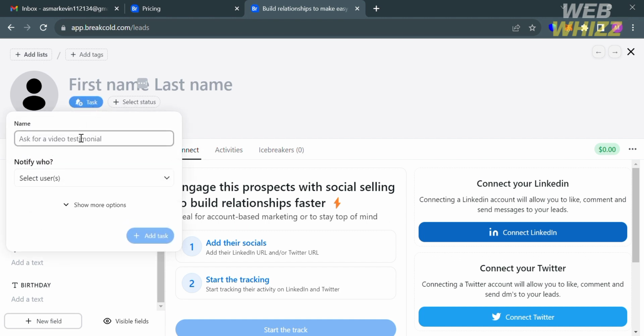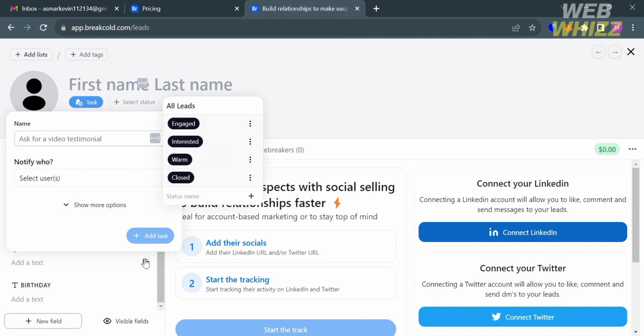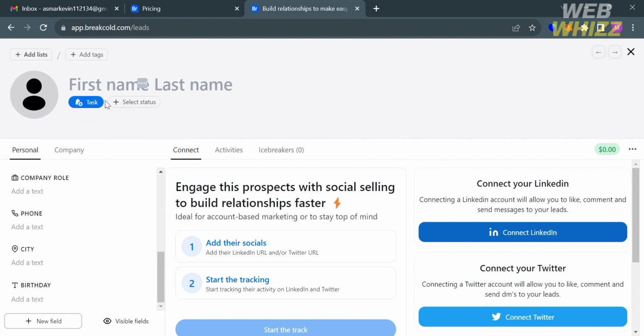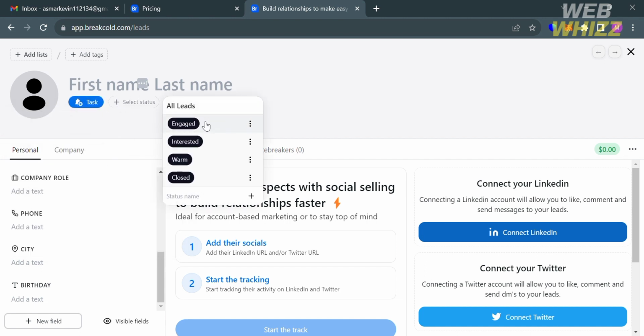And by simply clicking this task, you can assign by entering the name of the task and also by notifying below here the users who are responsible for this specific task. And after creating your task, just click Add Task button below here. And aside from that, to select status, kindly click this button, and it will show you the status that are available, including engaged, interested, warm, and close.